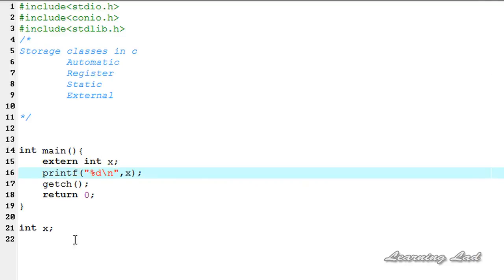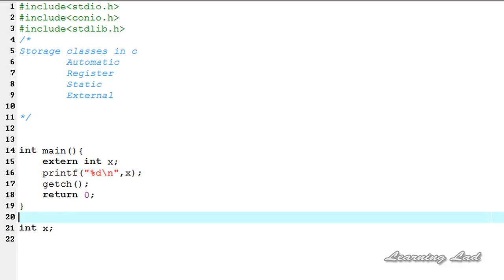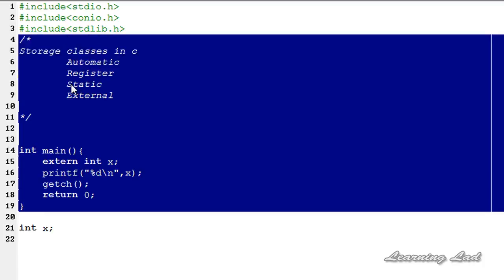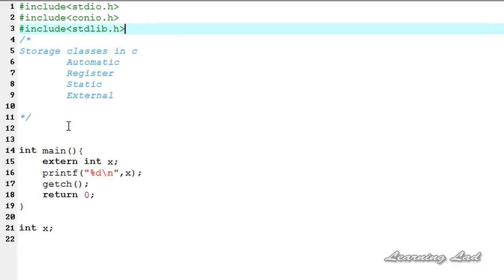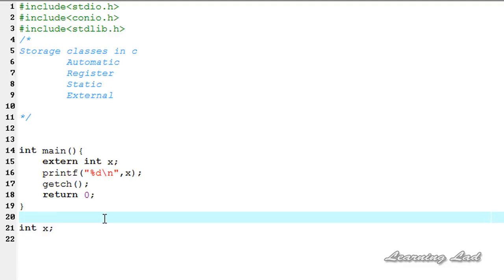And also note that the variable is defined in the end. So you might remember that when we were using the global variables, we needed to define them at the beginning, but external variables, which have a global scope, can be defined at any location but must be defined outside all the functions.